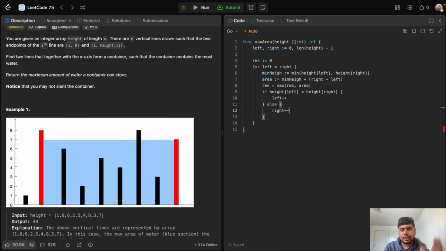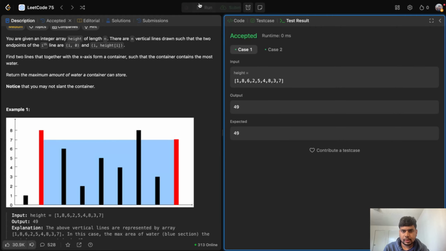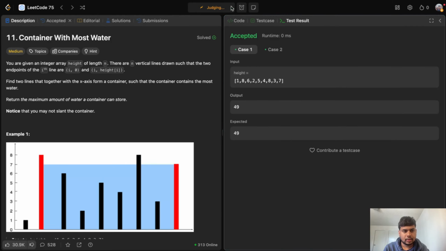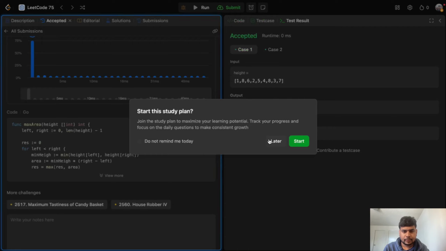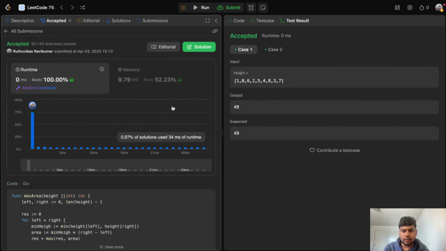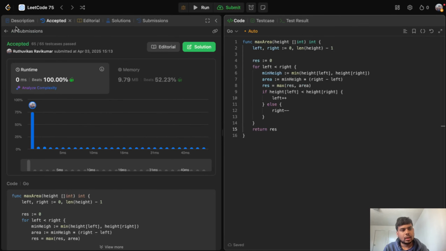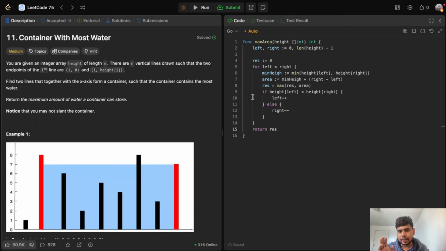So left and right is basically our I and j pointer. If you are thinking what it is, basically whatever I explained with the I and j, they are nothing but left and right. And then once we have all of this, just return the result. Let's check this. Yeah, works 100% runtime. Let's analyze the time and space complexity.